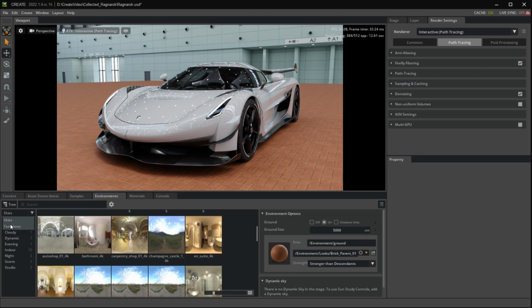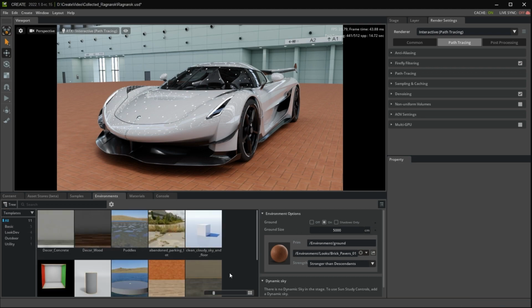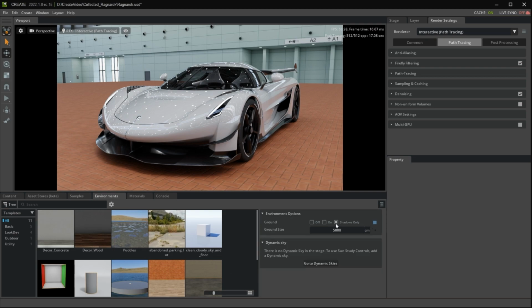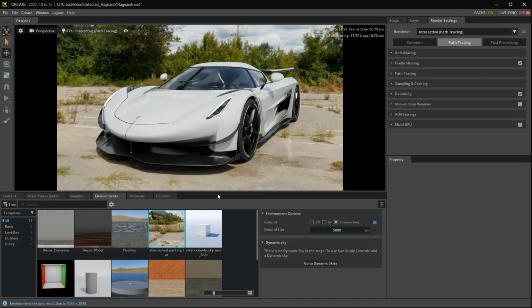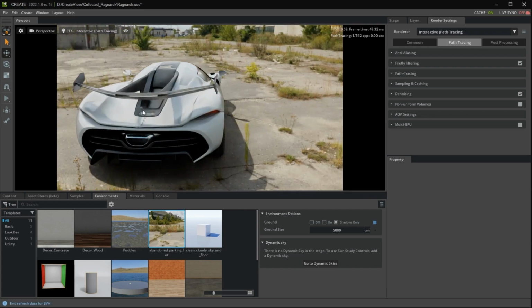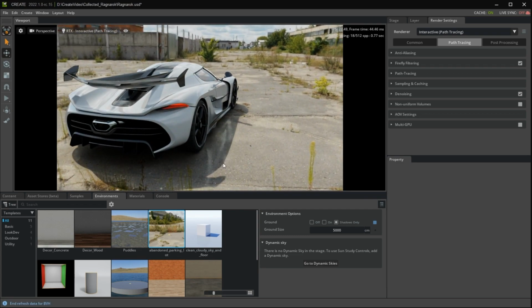We've also added templates, which are ready-to-go rendering stages so that you can get a better look at what you want quickly. Let's go ahead and double click on one of those. And you see, now I've put this beautiful car in a nice abandoned stage.